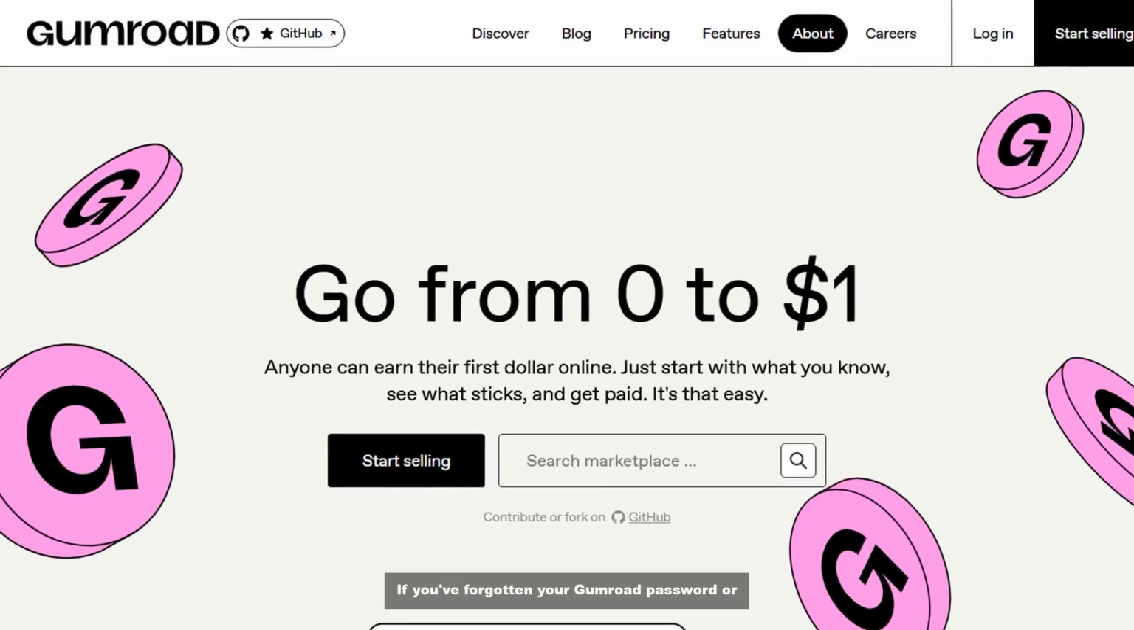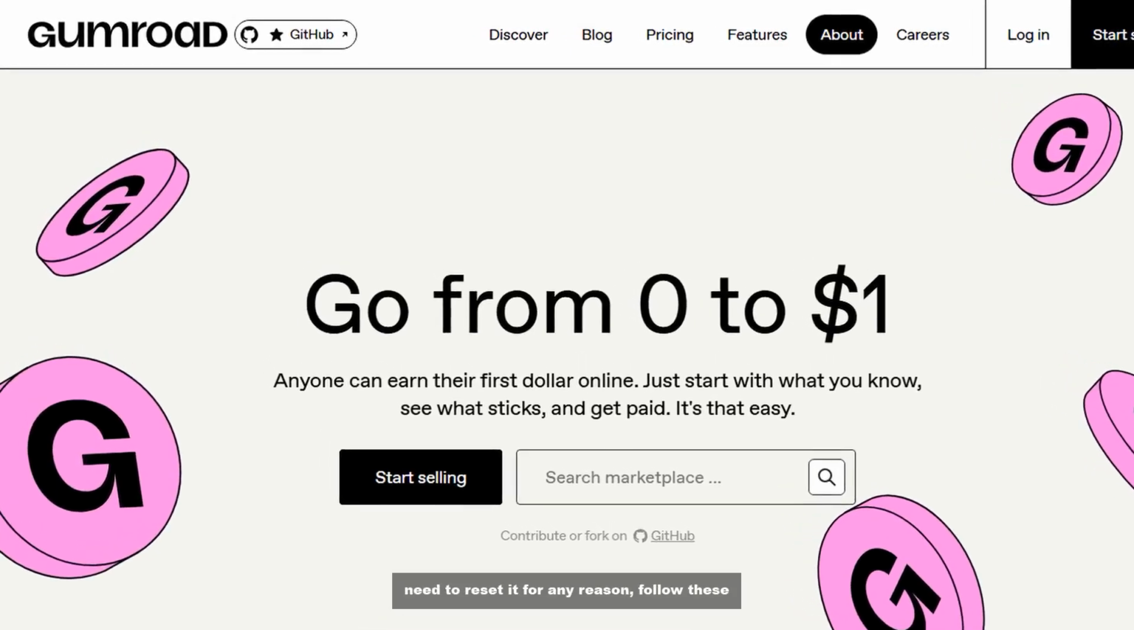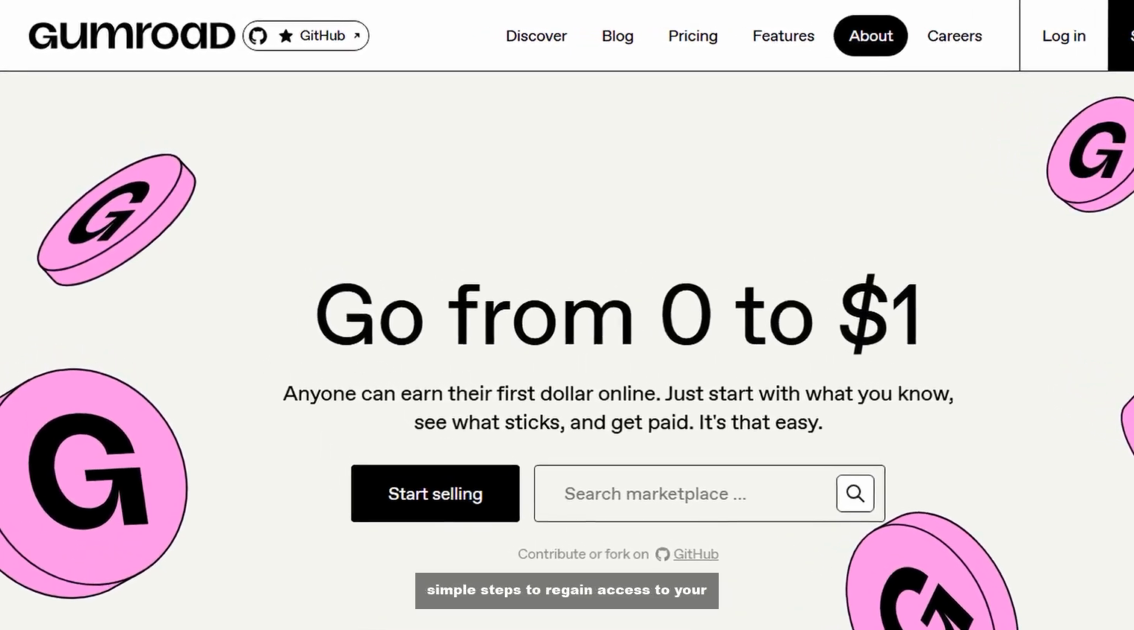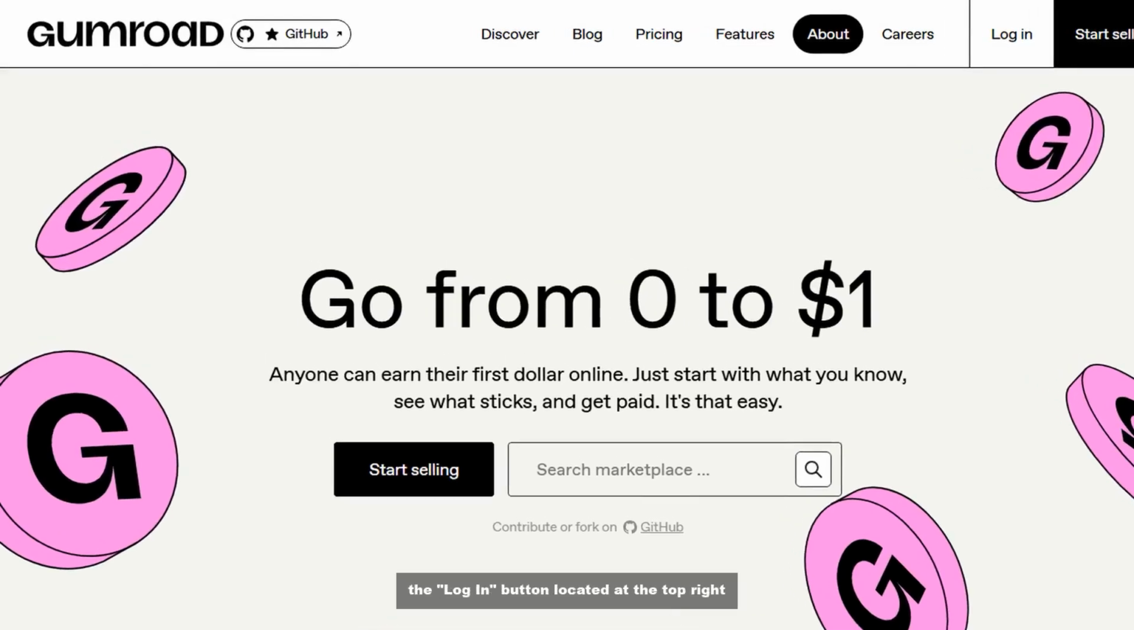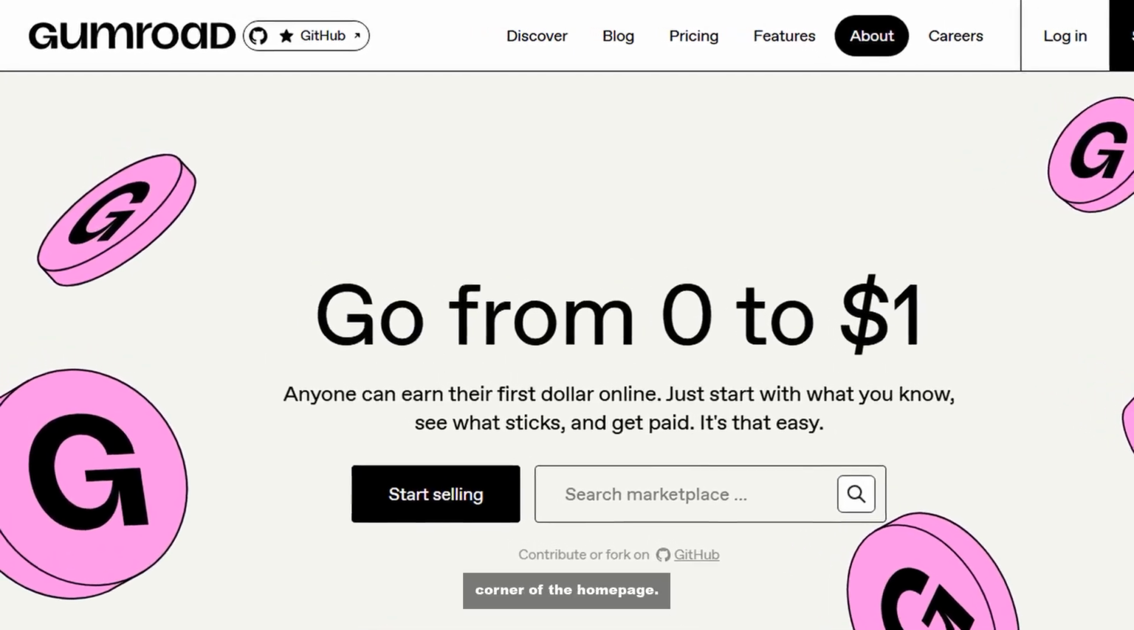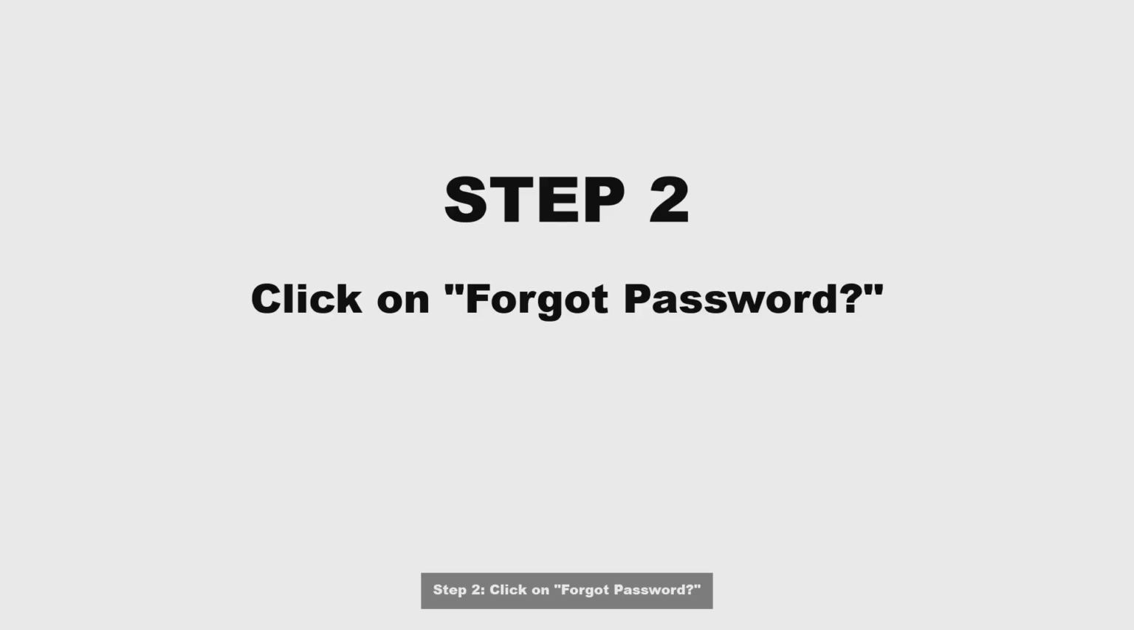If you've forgotten your Gumroad password or need to reset it for any reason, follow these simple steps to regain access to your account. Step 1. Go to the Gumroad login page. Navigate to the Gumroad website and click on the login button located at the top right corner of the home page. Step 2. Click on Forgot Password.